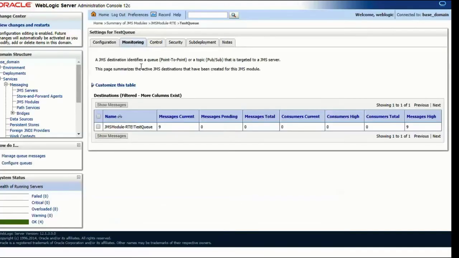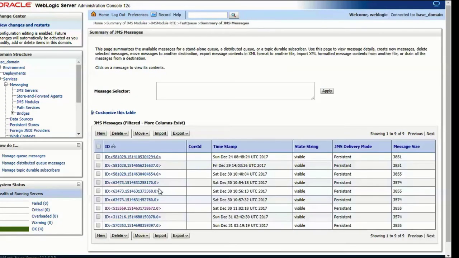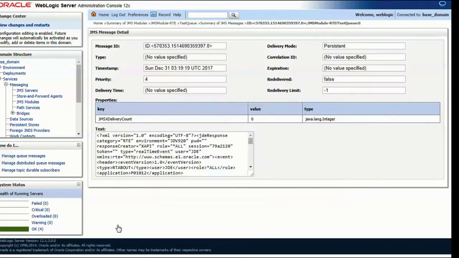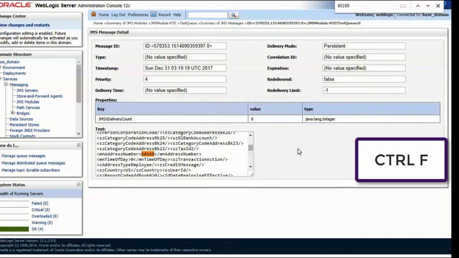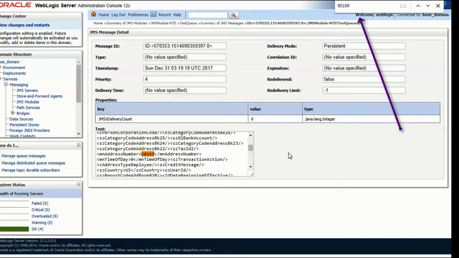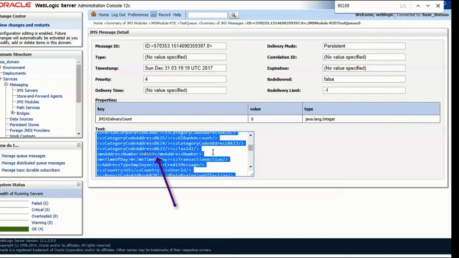Now log into the WebLogic server, services, messaging, JMS modules, JMS module RTE, the test queue, and then the monitoring, and then you'll see it has 9 messages in this queue, and then show messages, and select the last message. And recall that the new number was 60169, so do Control F and 60169 and enter, and you see that it is indeed there.